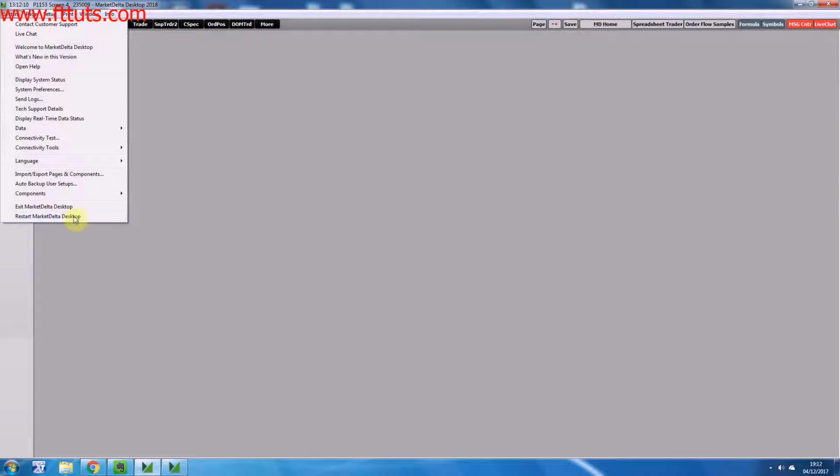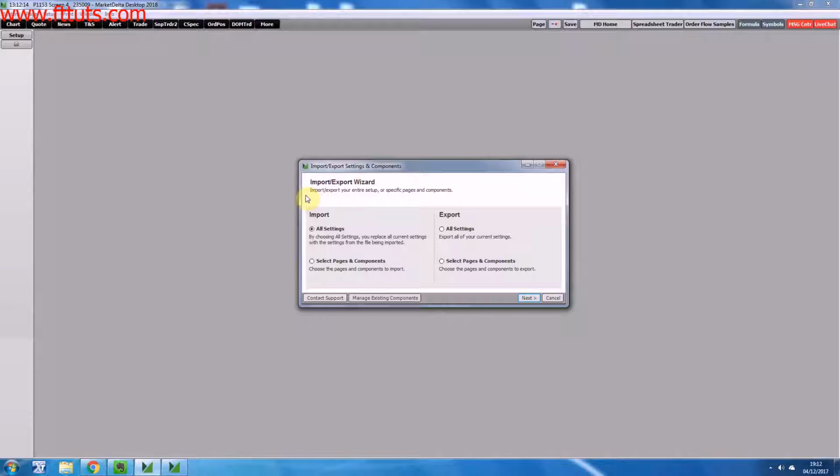Then what is quite important is this little feature here called the import export pages and components. Very simply, if you had a very nice friend who was willing to give you his templates, you would save his templates by exporting them from his CQG software. You would then put it on a flash disk and import it into your own software. So it's just a way that you can share templates, share charts, share all sorts of things, and easily get them from one computer to the next. So that's where you do all your importing and exporting of various templates.